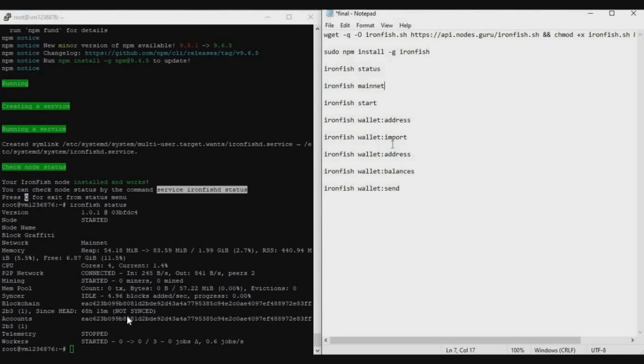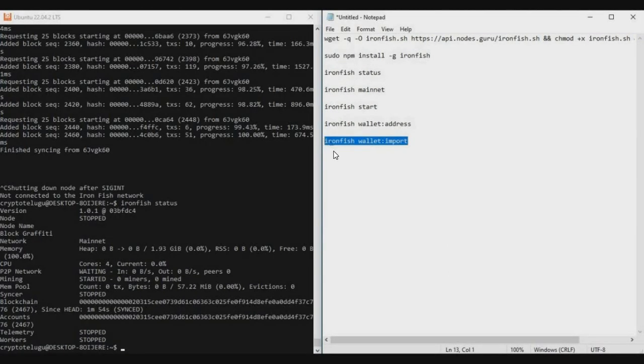It is not synced, so it will take around 20 to 30 minutes. After 30 minutes, again paste the IronFish status command and enter. If it is shown as synchronized here, that means you are good to go. Now after the wallet is synced, you can use this import wallet option.